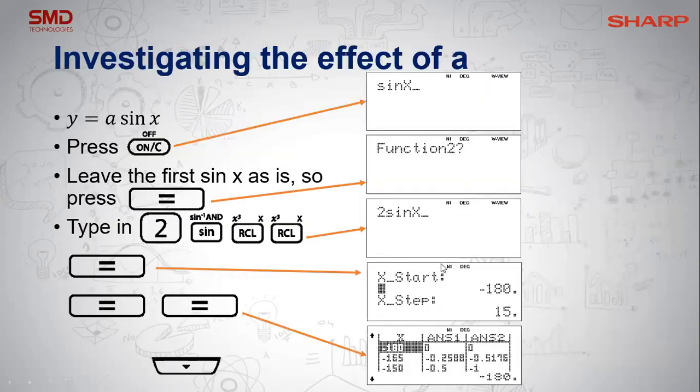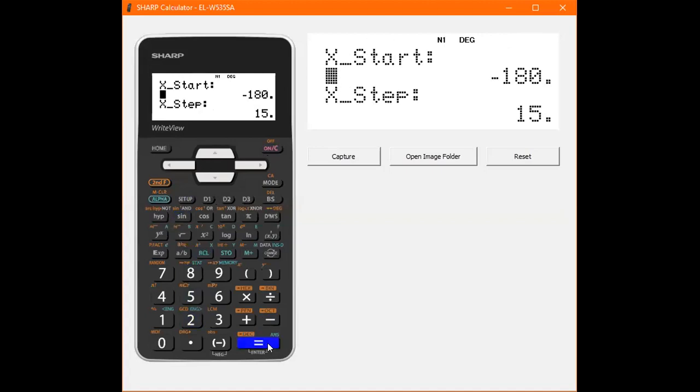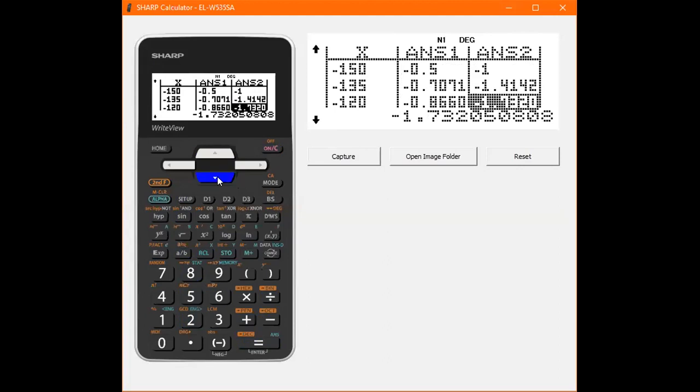All right. So then what we did is we decided to look at the effects of A, because you do need to investigate it, and this is quite a fun way to do it. So we may as well try. I've left the original sine function in my first graph, and in my second graph, I'm just going to multiply the sine function by 2. Then I can leave my start and step as is, and we can scroll through the table quickly, and you can see that everything is multiplied by 2. This is an easy one to see. Let's go look for another nice easy one. There you go. You can see -1 times 2 is -2, and -0.5 times 2 is -1, and so on.